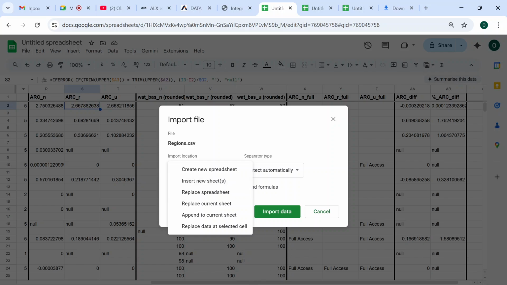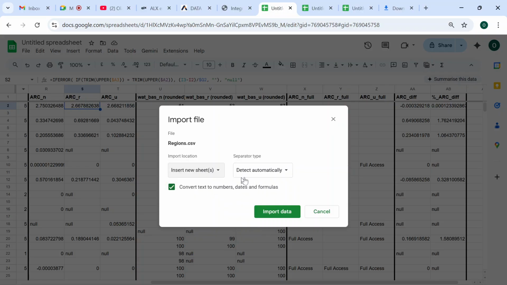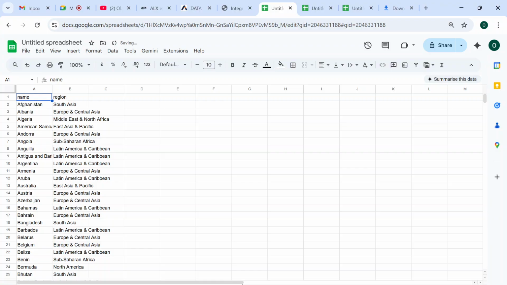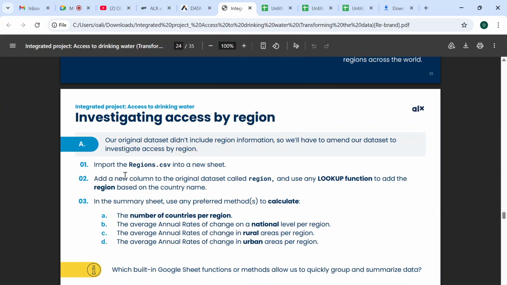So instead of just chart 2 and chart 1, we have another region sheet here. Insert new sheet is a CSV file, so we import. So we have our region. Now that we have our region, they want us to add a new column in our original data set called region, and then use a lookup function to add the region based on the country names.